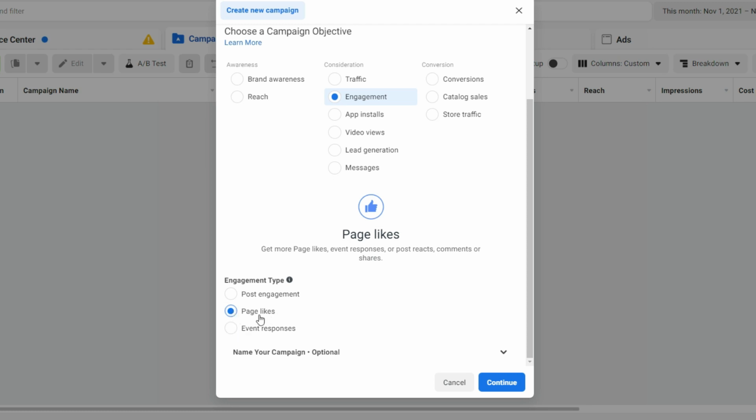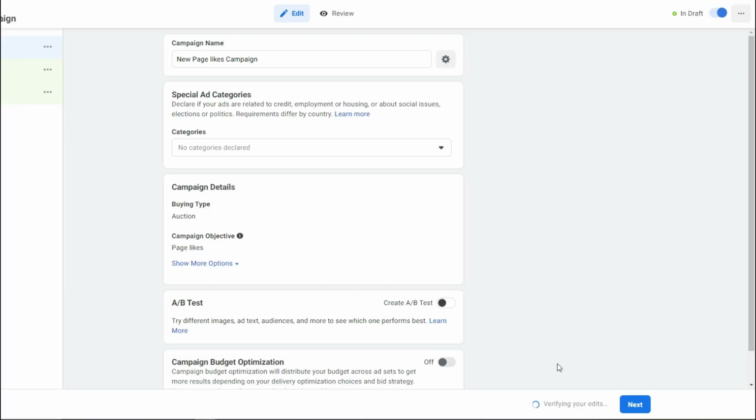So for this one, we're going to select page likes and I'm going to hit continue. All right, so now we're actually into the ad creation process. And as you can see, new page likes campaign. You can rename this if you want to. I'm not going to do that. This is just an example, but you can rename this anything you want.